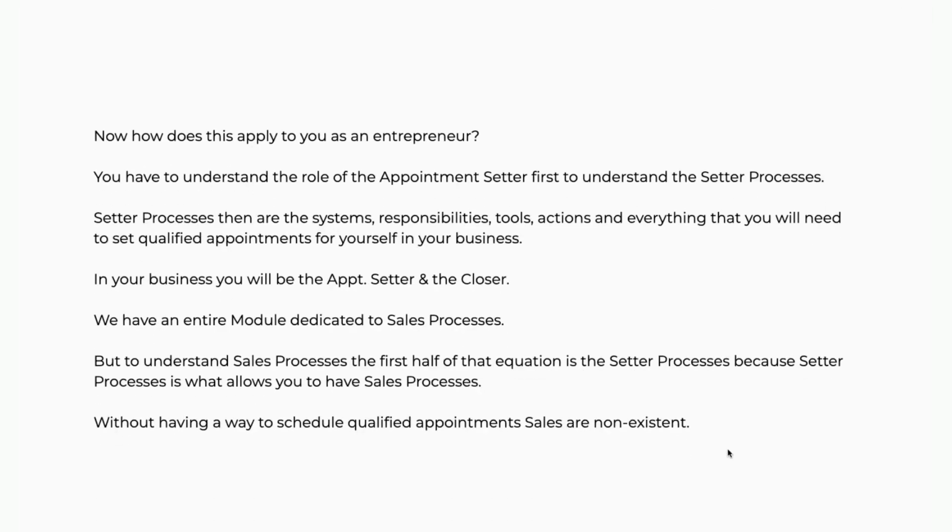Now, how does this apply to you as an entrepreneur? You have to understand the role of the appointment setter first to understand the setter process, because the setter processes are all the systems, the responsibilities, the tools, the actions, and everything you need to do to set qualified appointments for yourself inside your business.